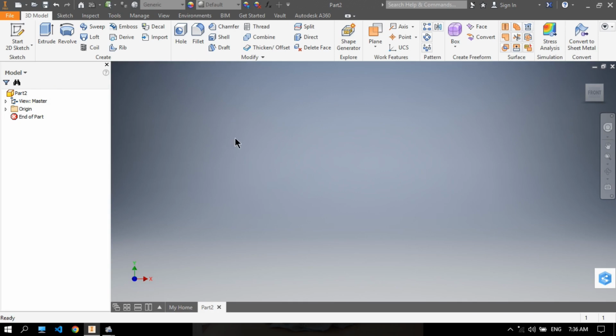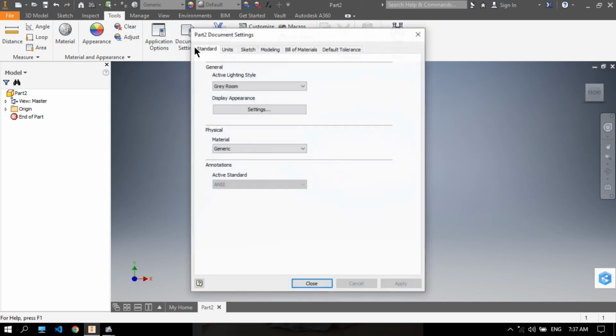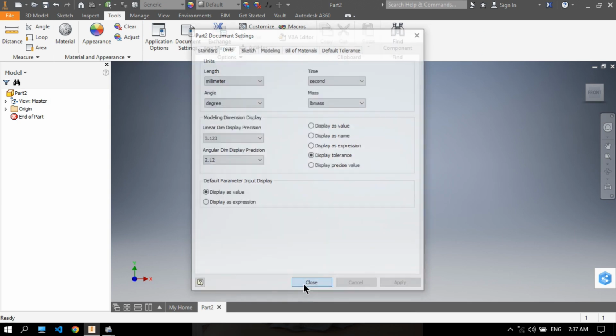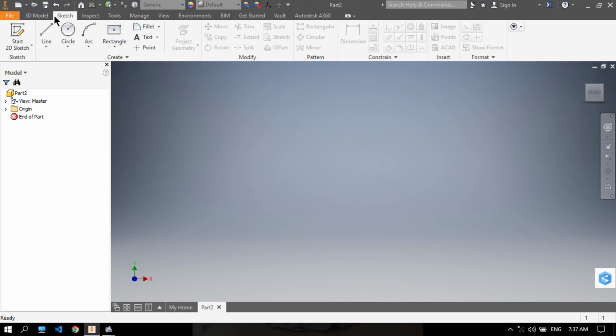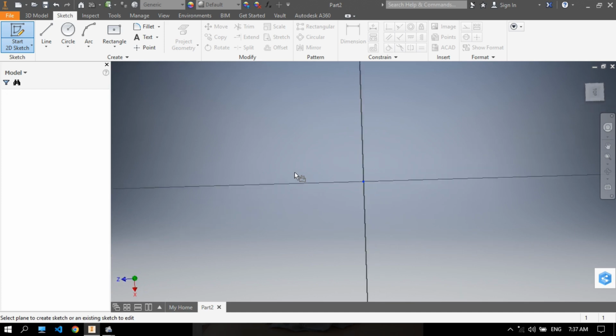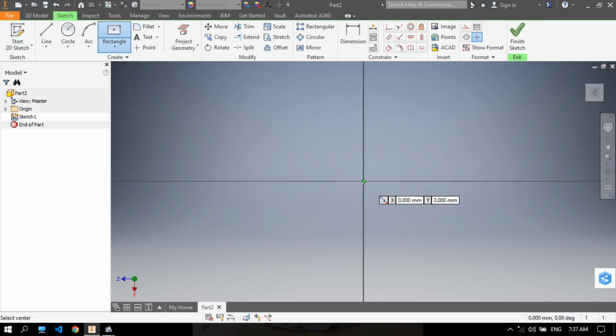This is the workspace here. Then change to the tab and document settings, and set units to millimeters. To draw this drawing, first choose sketch here and choose the plane you want. I choose the plane and the rectangle here.